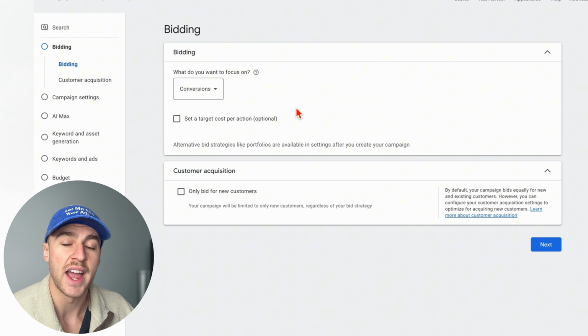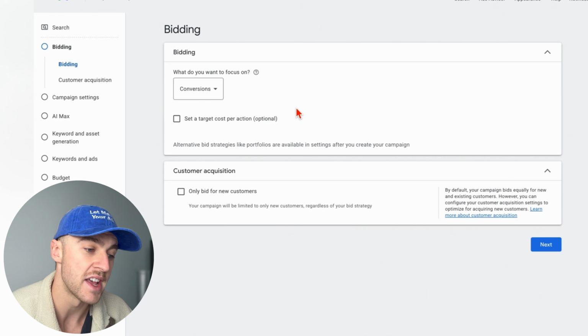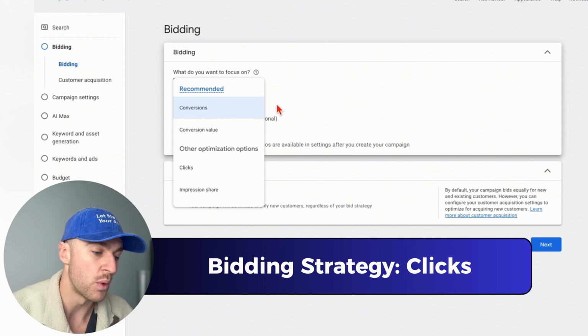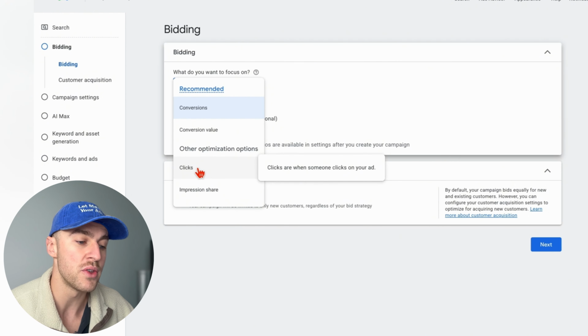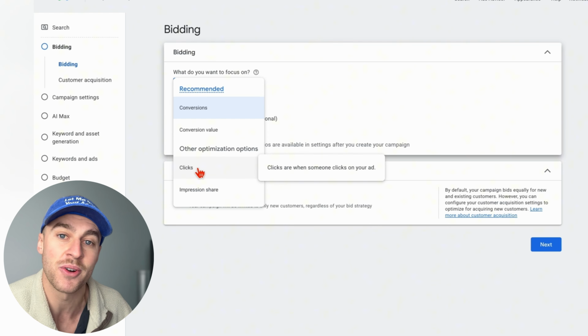Now, the very first mistake that 99% of garage door installation businesses make is they start this on conversions when they should be starting it on clicks. The reason why is because your Google Ads account has no conversion data in it. So how are you meant to have a bidding strategy focused on conversions when it doesn't know how much to bid for a conversion?